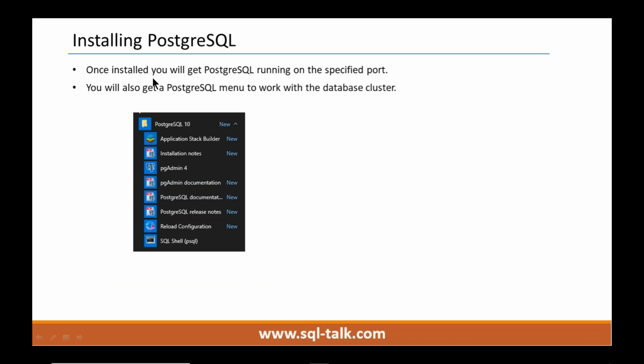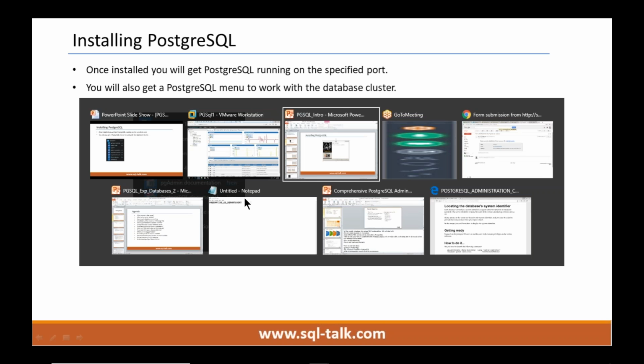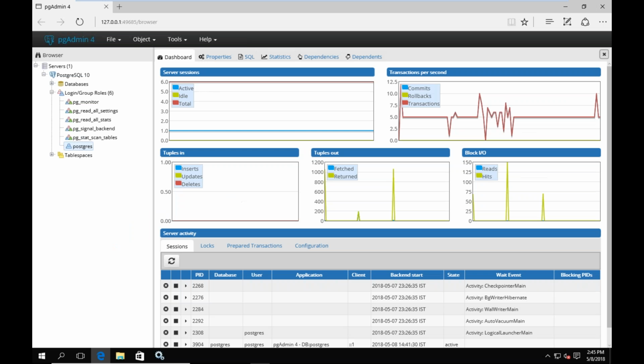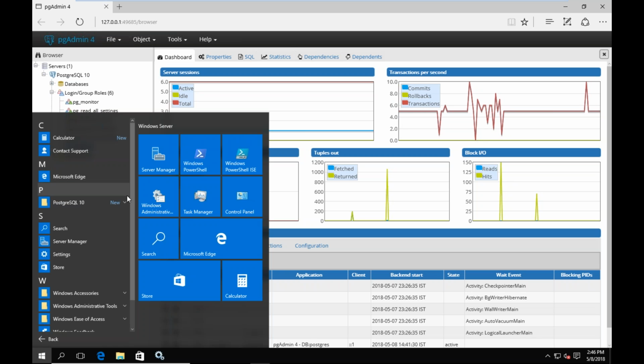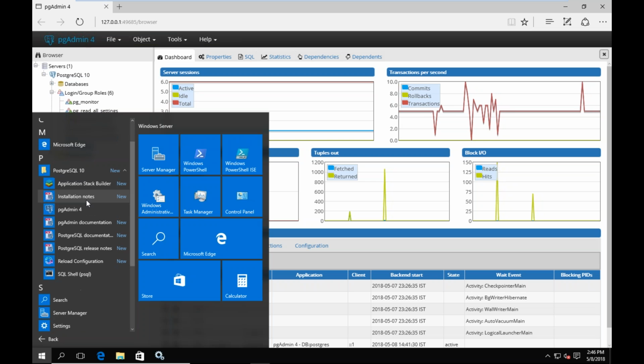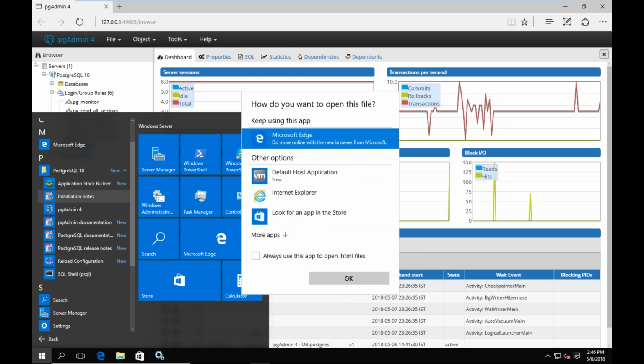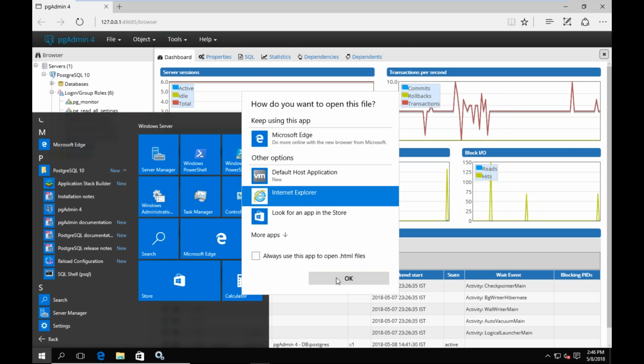Once the installation is done, these are the various options it is showing. There is a Stack Builder if you want to add extra tools or options. There are installation notes, showing how to install on different platforms. One of the major benefits of Postgres is that the documentation is very good. If you get stuck somewhere, you can mostly resolve it using the documentation. The installation notes will open here.